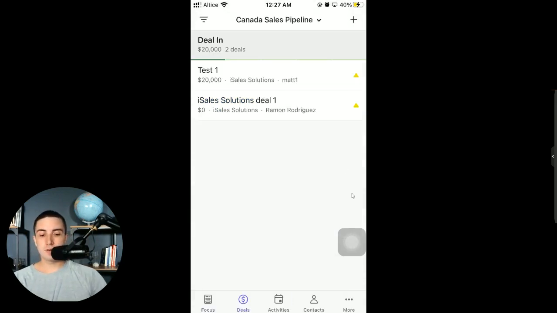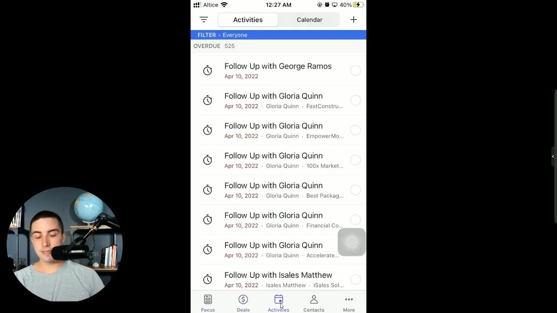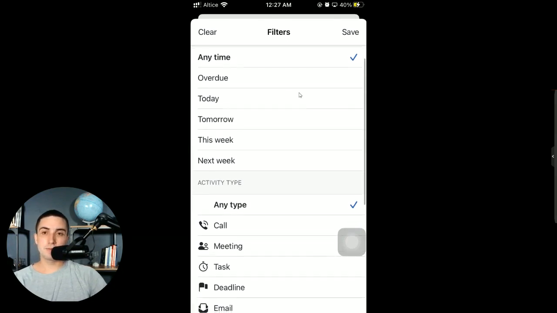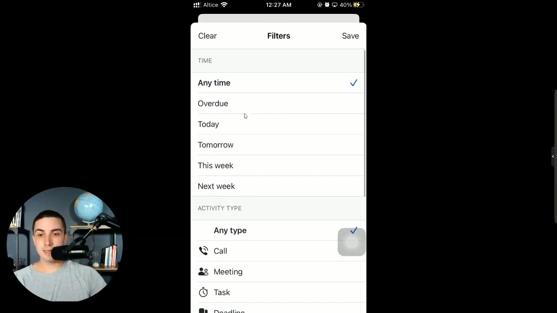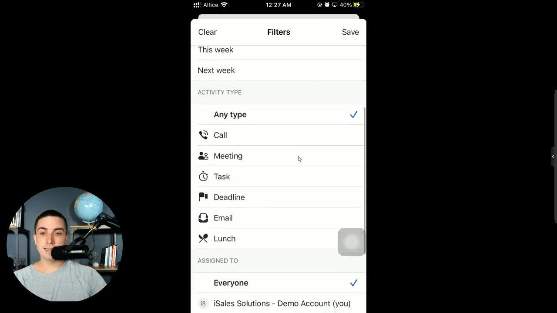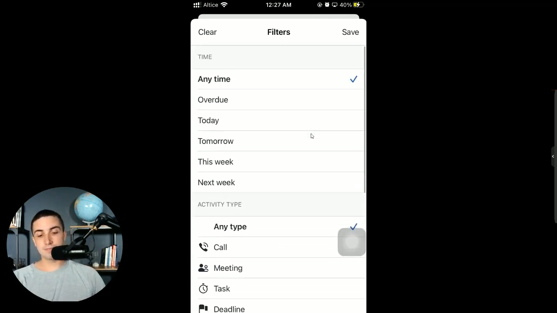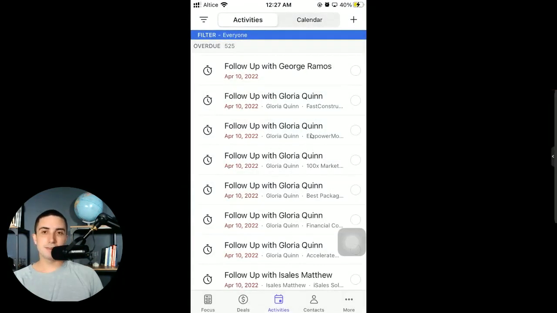All right, so let's go on to the next tab here, the third tab, Activities tab. For the Activities tab, you are able to filter your activities just by the default filters that you have in Pipedrive, which would be, for example, the time that the activities are due and the activity types, as well as assigned to user. As far as I have with my own experience, I have not been able to see how you can use your custom filters for activities, but maybe I've just missed it.